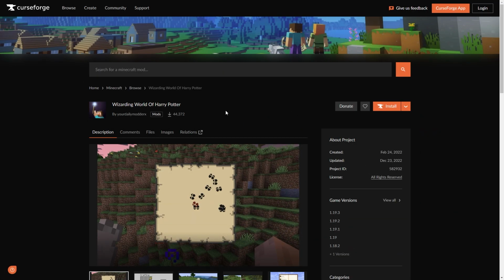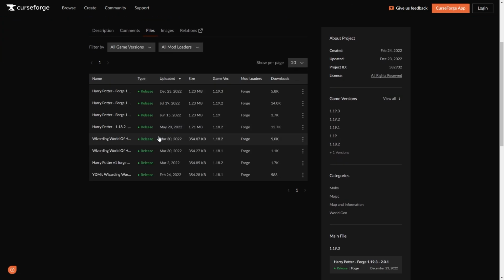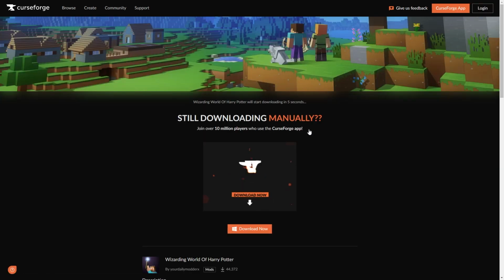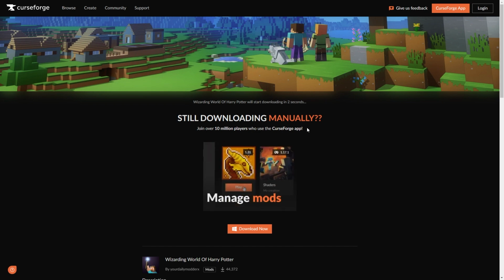To download the mod, you need to head to this link. It'll be in the description. To find the versions you want to download, you'll have to head over to the files section. There you can scroll down and choose which version you want. I'll be selecting the latest version. To download, simply press the arrow, and after a couple seconds, it will automatically download the mod file.